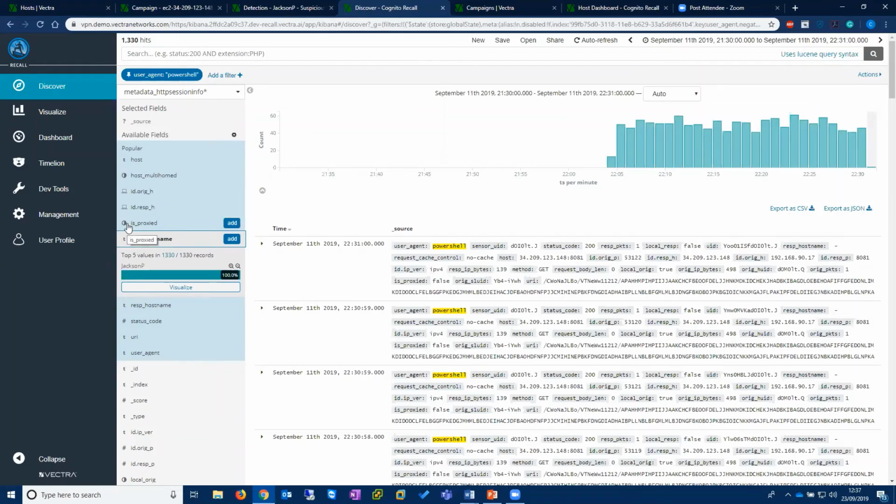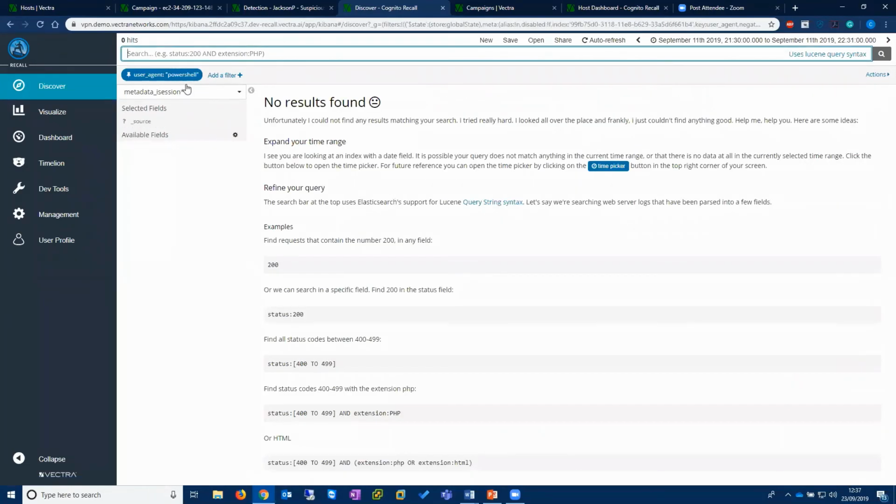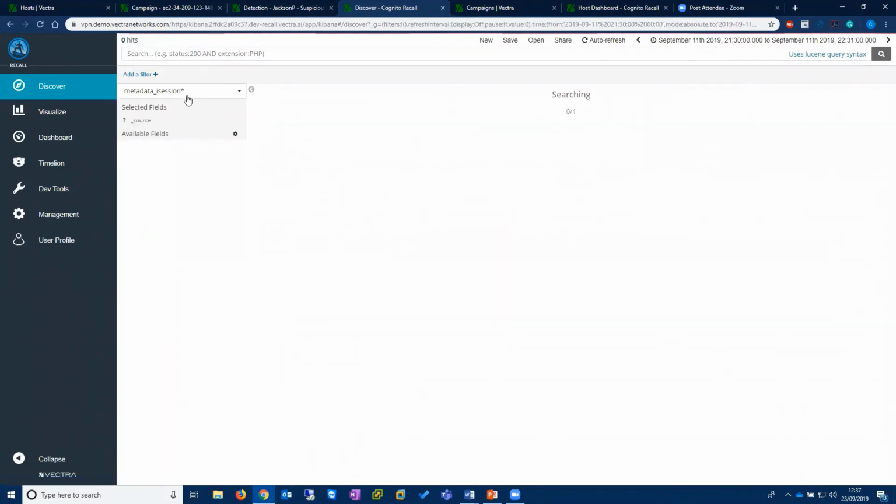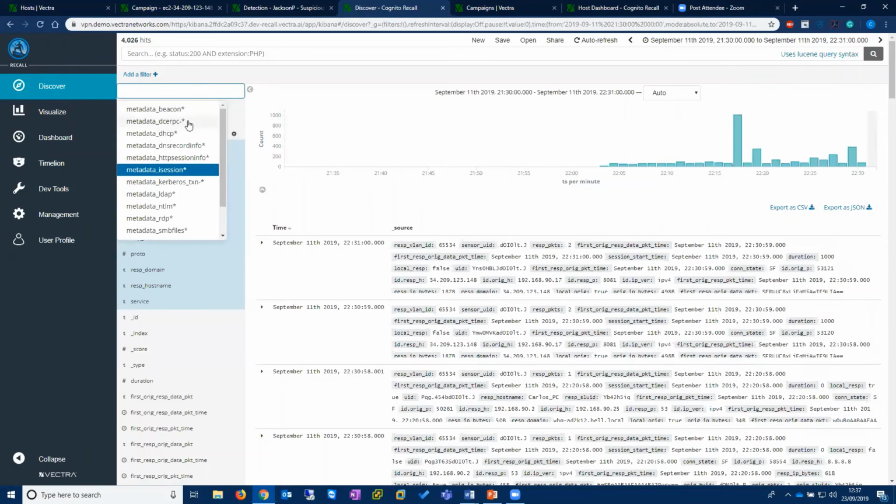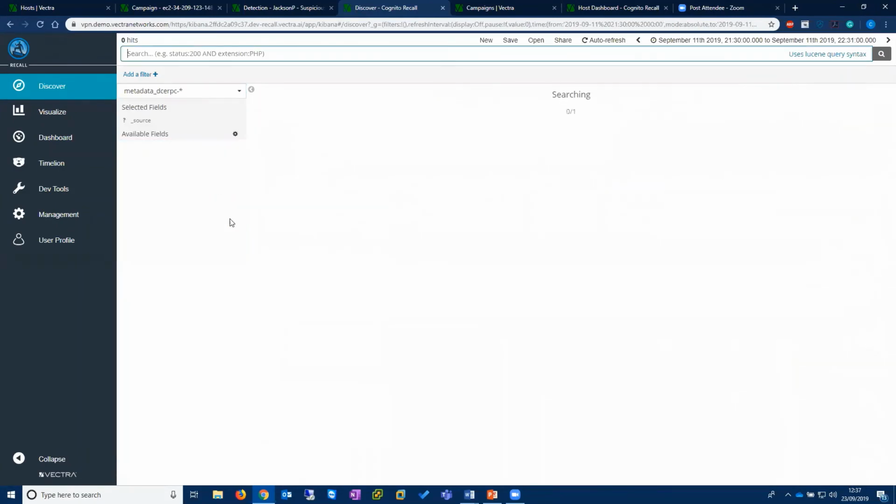So what we'll do then is, I already know from Detect that there's been some RPC traffic between this and my file server. So I'm going to want to have a look at that in a bit more detail. So I'll clear all these filters I've got at the moment and go for a new search. I'll get rid of that PowerShell there. And I'm going to have a look at the RPC metadata. So I can change the field here to look at RPC.